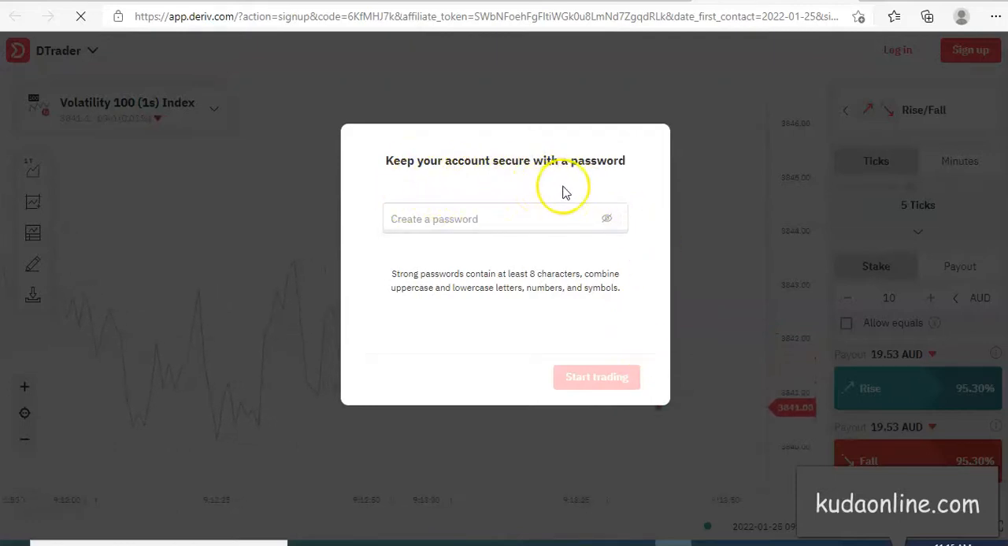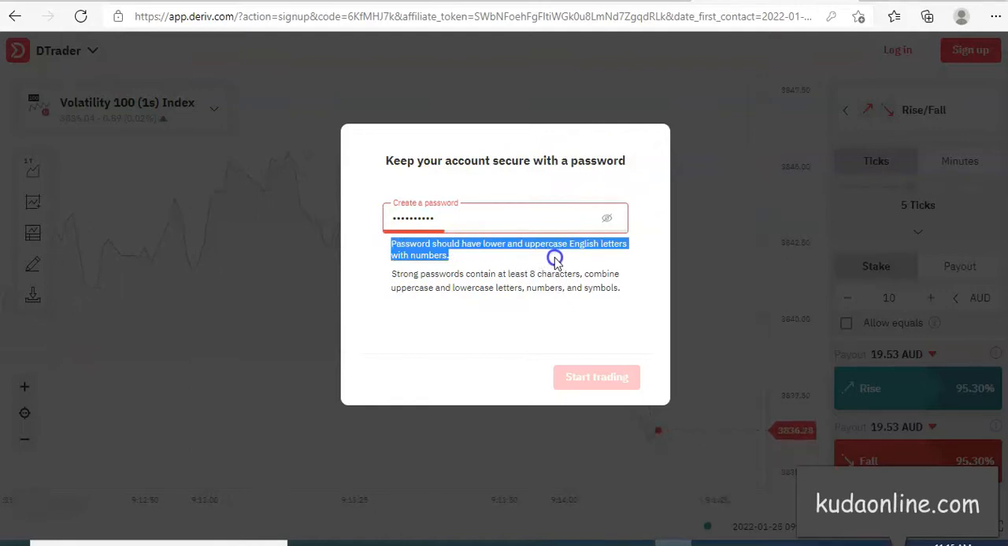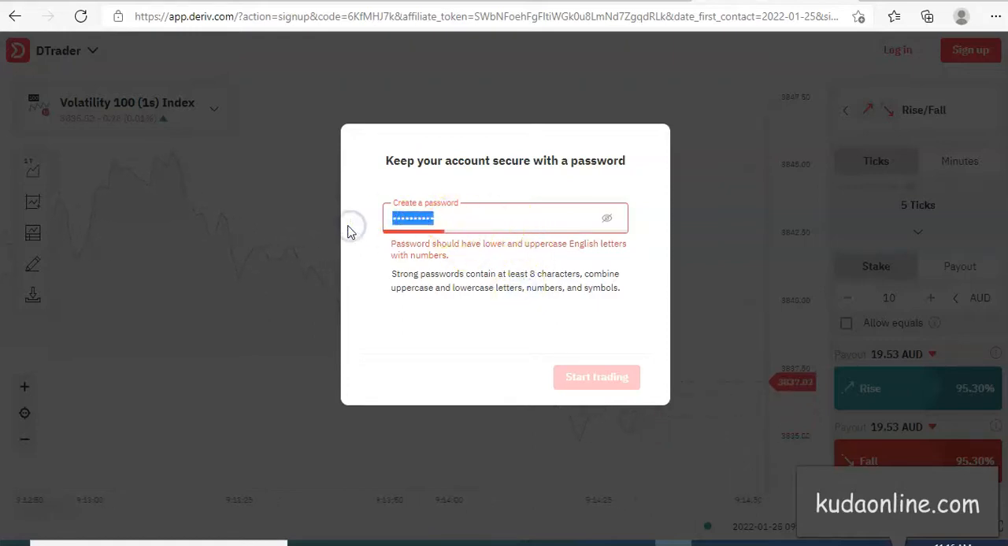Here they want me to create the password for my account, so let me go ahead and enter the password. When I tried to enter my password, I got a message that said the password should have lowercase, uppercase, and numbers and things like that. One thing you need to understand is that you need to make sure you do that. So I'm just going to add an uppercase on one of the letters, and let's see if that changes something.